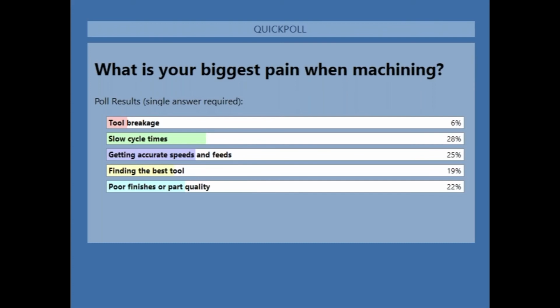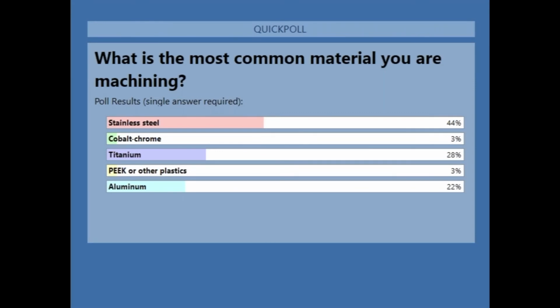Okay, and our next one: most common material you are machining. Stainless steel is 44%, cobalt-chrome 3%, titanium 28%, PEEK or other plastics 3%, and aluminum 22%. Wow, so I'm glad I included the aluminum. I was not going to include that, but it looks like the majority is stainless steel.